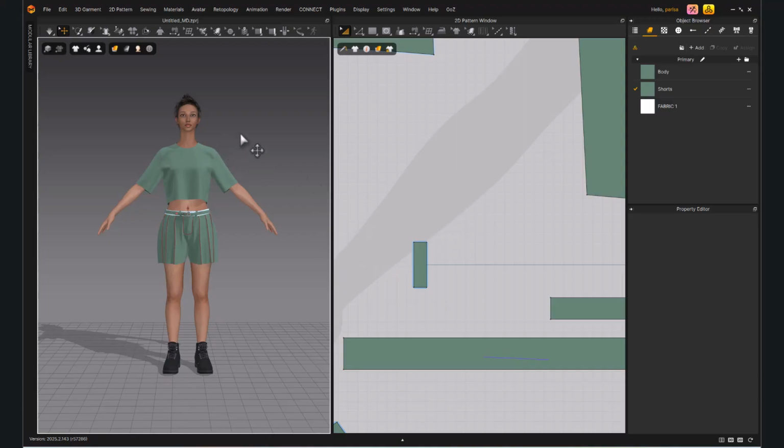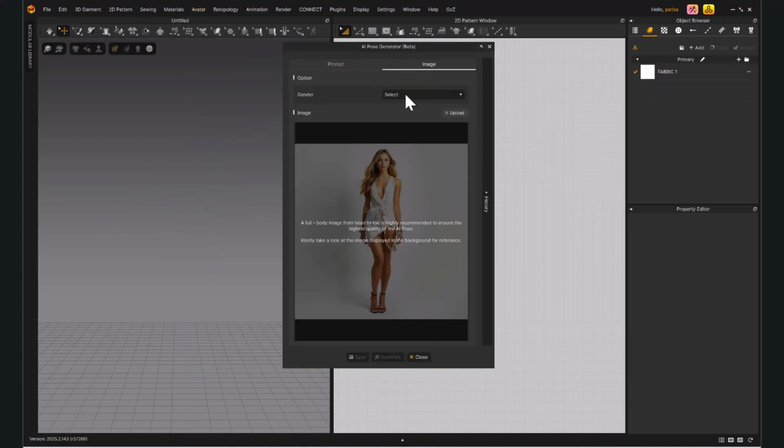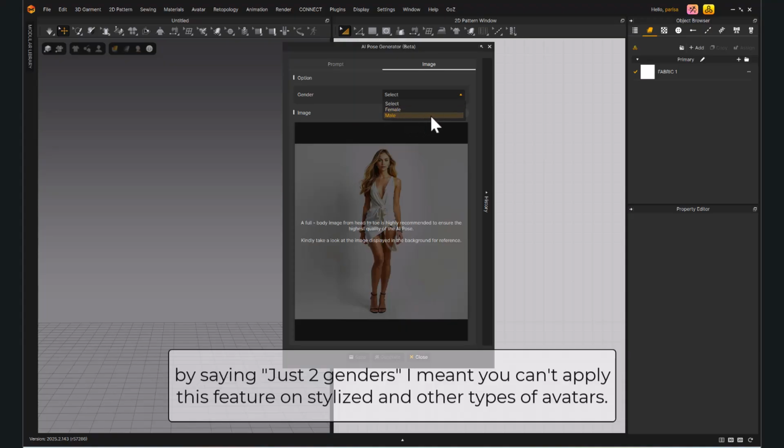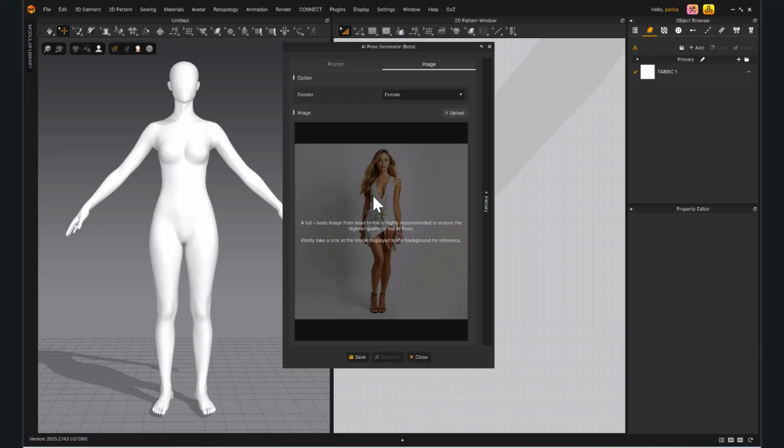Let me show the AI pose generator. That's how it works. It works with prompts and an image. First of all, you should select the gender. Right now Marvelous Designer has just two of them, female and male. If I choose female, it has a precaution: the image that you want to use as a reference should be a body image from head to toe.